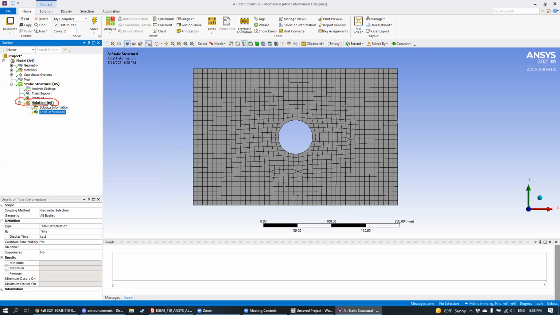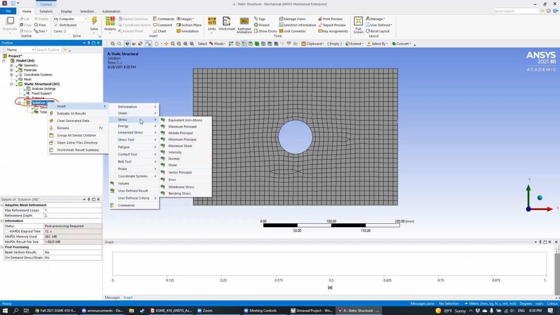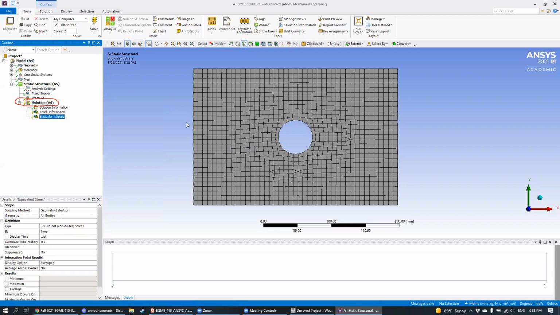Another thing that we want to look at is the stress field. One of the big advantages of doing finite elements is being able to do stress analysis, basically seeing how stress is distributed within your object. Same thing we did before, we're going to right-click on solution A6, go to insert, then go to stress, and then click on equivalent von Mises stress.